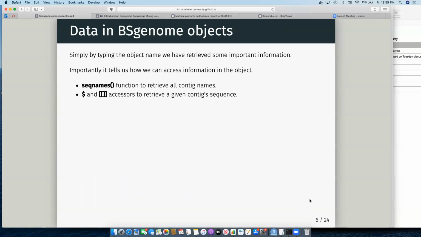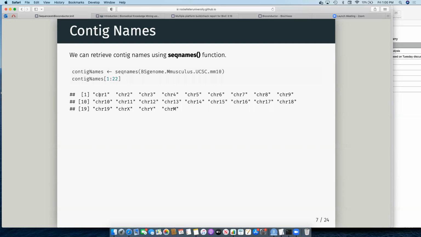So there we go. Simply by typing the object, it gave us some information. seqnames will give us contig names, and we can access the actual contig sequence by doing $ and the name of the contig, or double square brackets, the name of it. So just like lists. So let's do our first one.